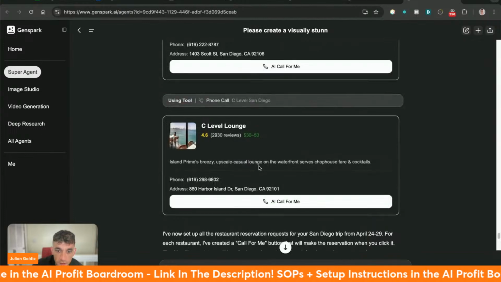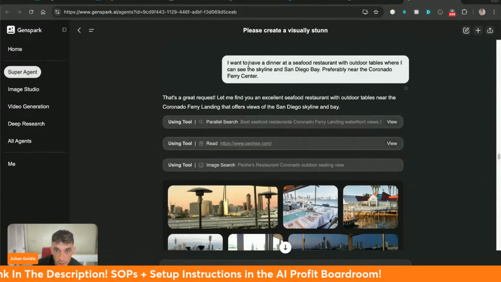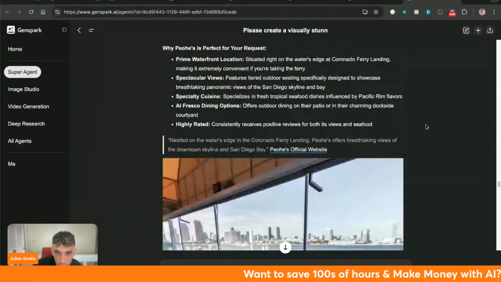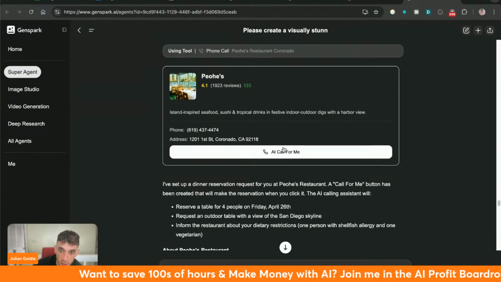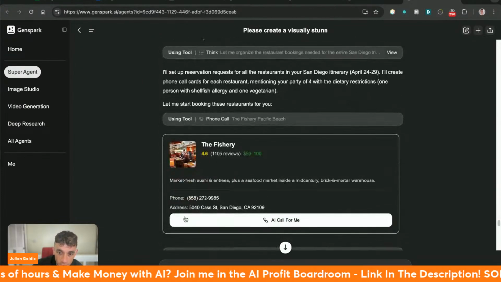And then also inside here, what you can see is you've got an option. So if you do, for example, all right, I want to have dinner at a seafood restaurant with outdoor tables where I can see the skyline, blah, blah, blah, preferably by the Coronado Ferry Center. When it comes up with the actual restaurants, it gives you the views and everything like that. Pretty basic, but you can actually get the AI to call for you, right? And that is not available inside Manus.